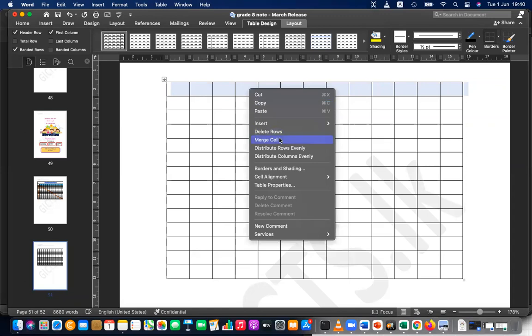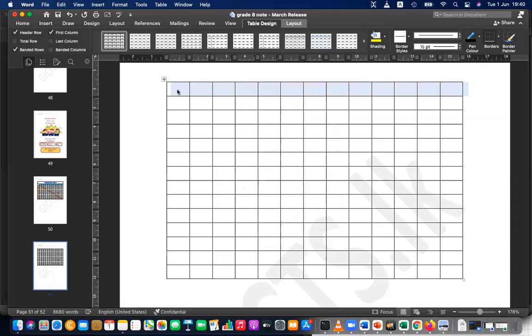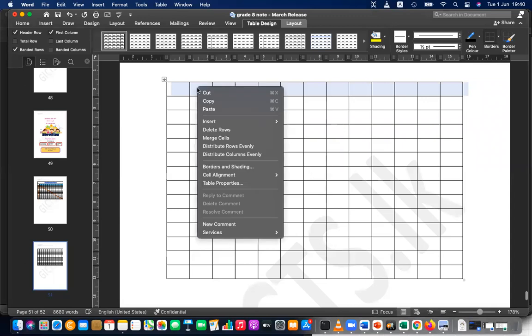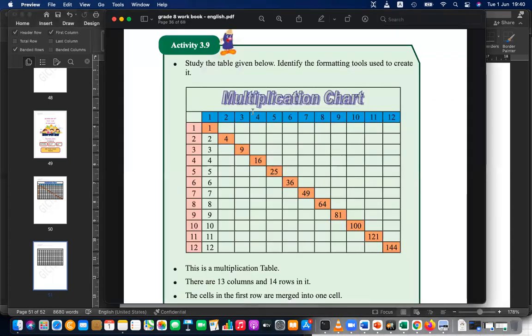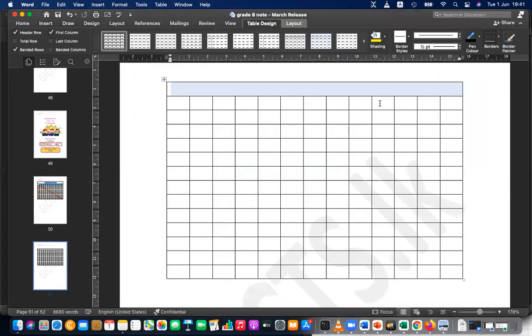So with one of these methods, select the row, right click, merge cells. Okay, you are done. Now to this, you have to insert the multiplication chart. What is this text? Is it a normal text or word art? Word art. Then you have to insert a word art.